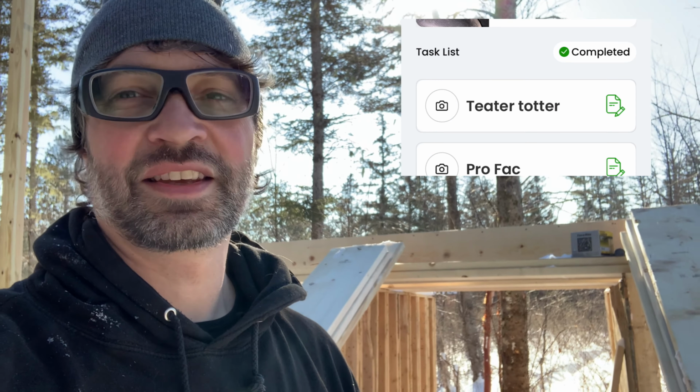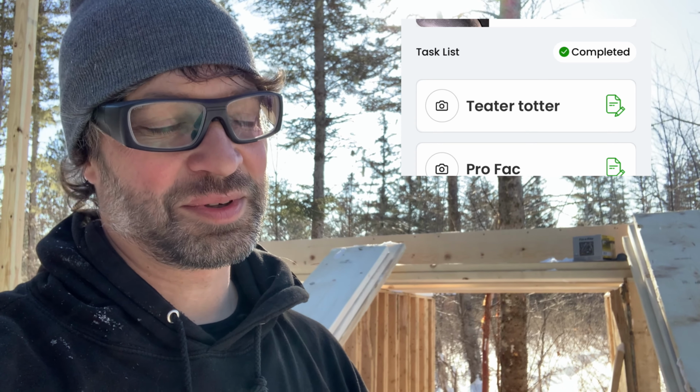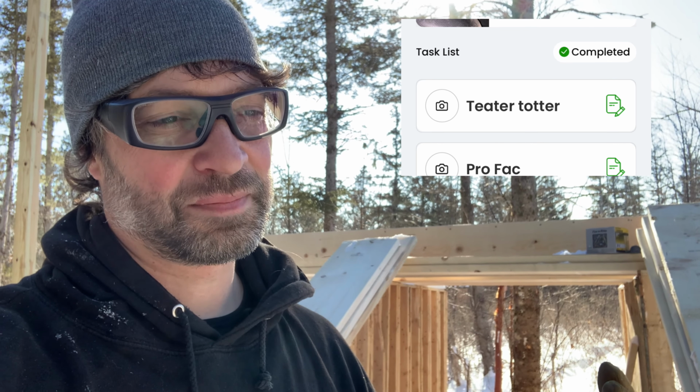But I'm going to use the teeter-totter task to track my time for the morning, even though I'm going to be continuing work on that. It's kind of a progress photo that goes into the feed for the base camp project.